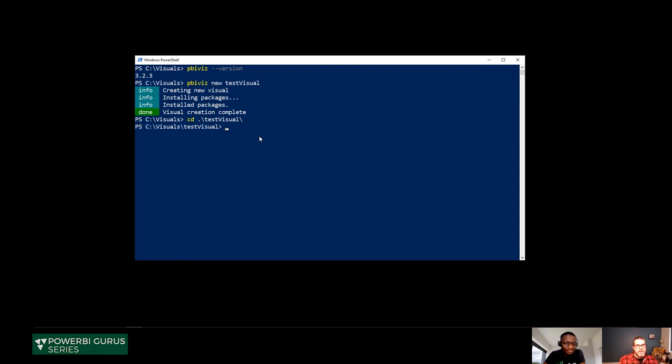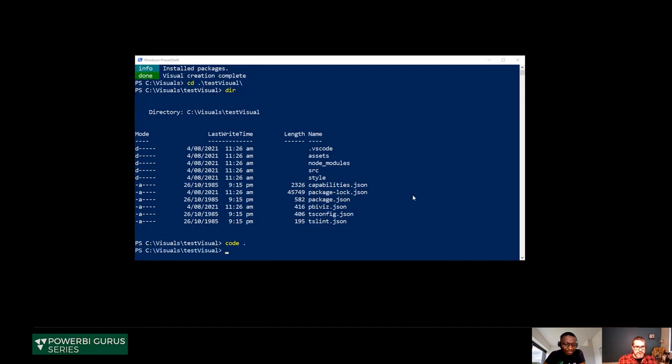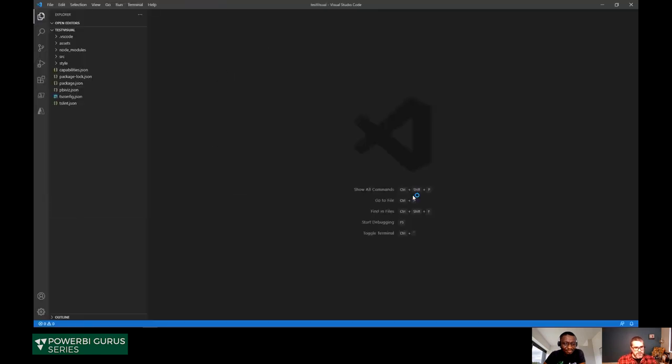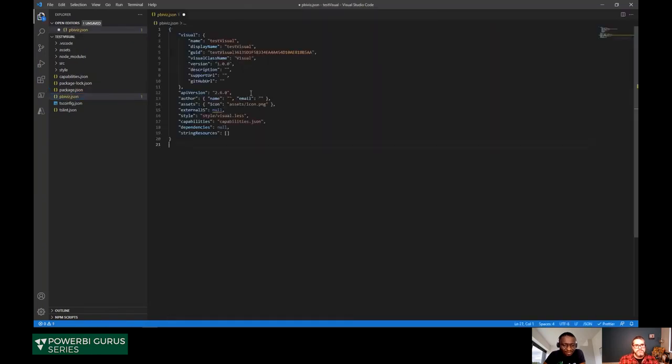Now I can go into my test visual folder, which just got created as part of this process. And in here, I now have a bunch of files. This process just created that for us, but this is not very exciting. So I'm going to run Visual Studio Code from my current directory, and that will pop up Visual Studio Code. And hopefully that's come up. This is a bit more visual for us. That file list we saw has a bunch of files, and this is all set up by the visual. Let's just very quickly have a look at a couple of these. So pbiviz.json. I'm just going to format that so it's a bit easier to read.